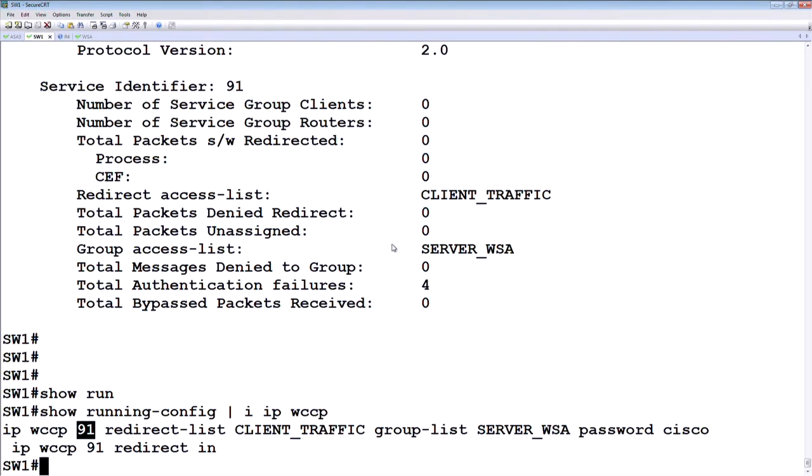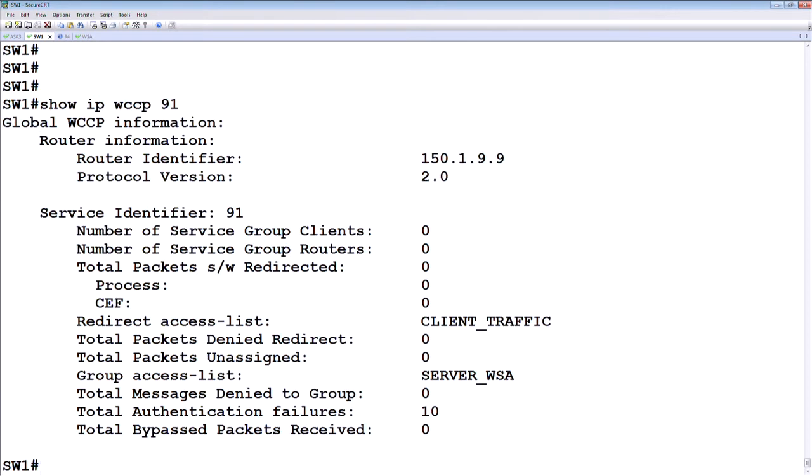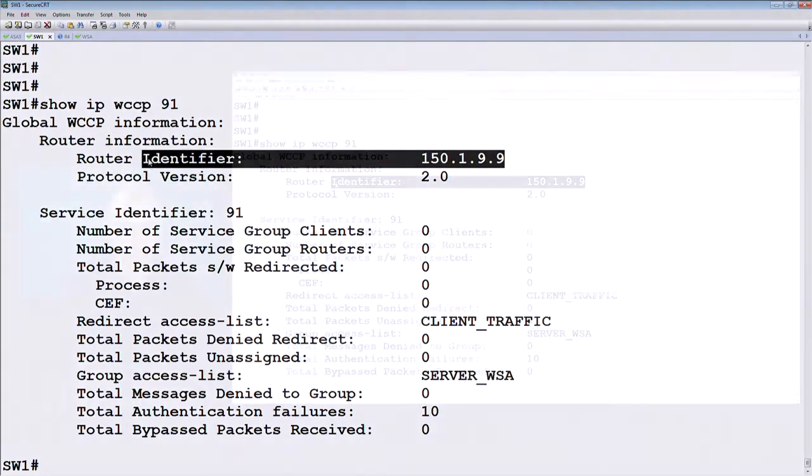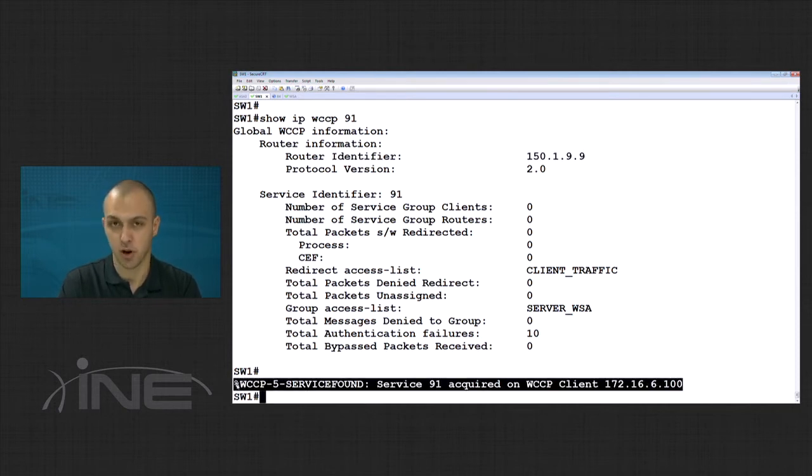Let's go back on the switch and say show IP WCCP 91. So now it's successfully registered because I see that the switch selected a router identifier. So this is kind of a good method to verify that the WSA correctly registered with the switch or the network device in general. And I also got a log message saying that basically the integration is now functional.